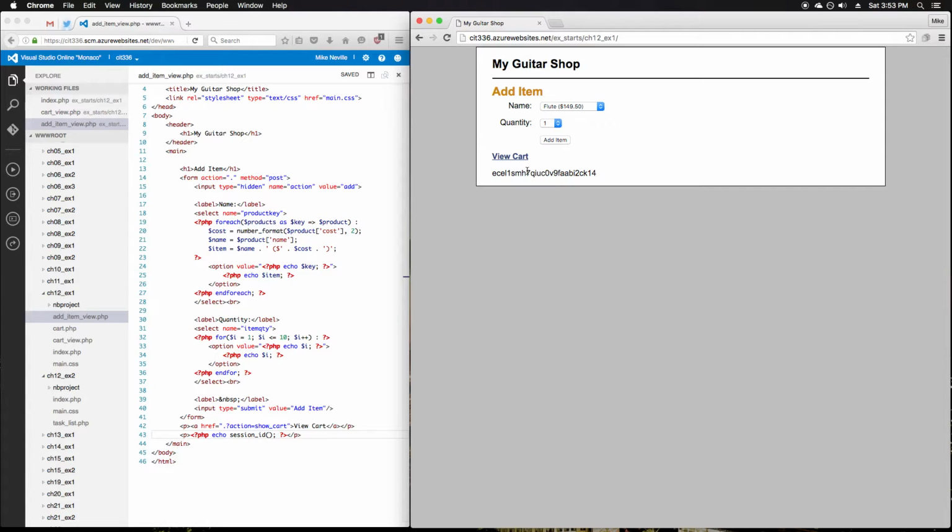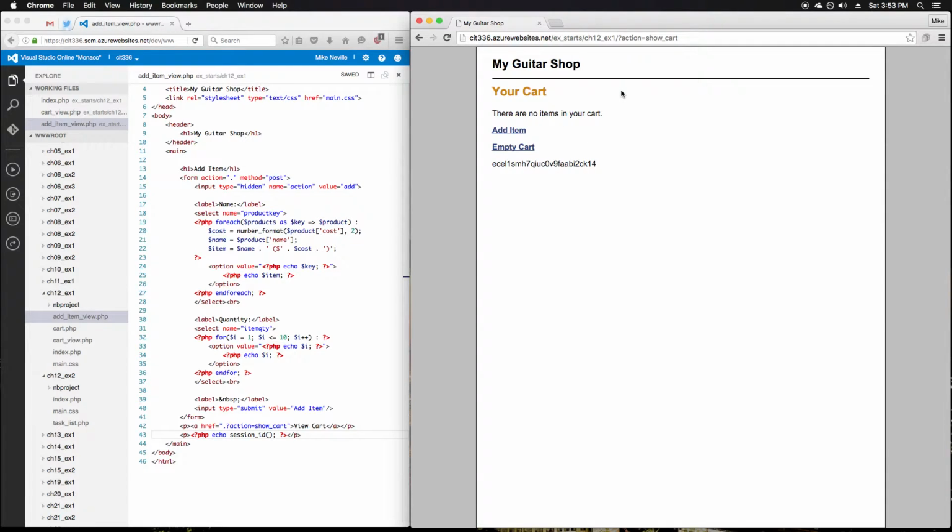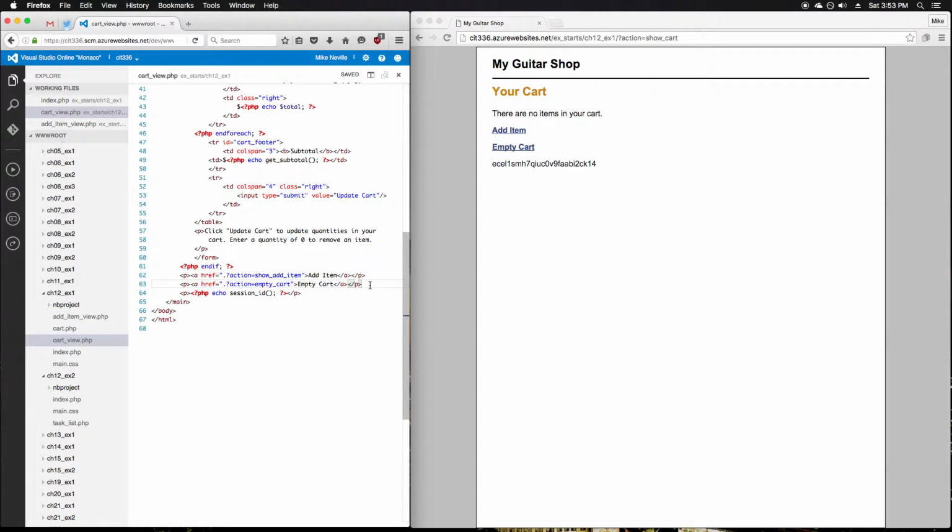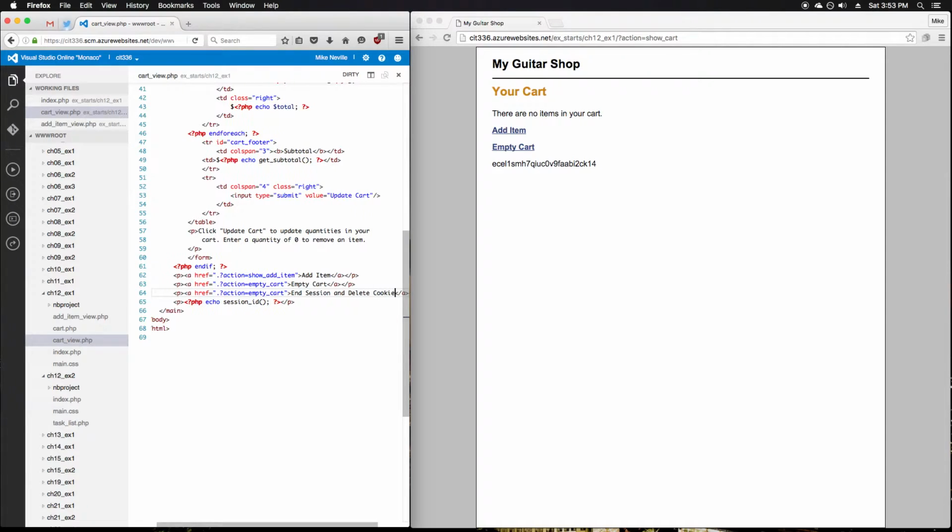Now for step 9, add a link to the cart page, so that's the view cart page, that says end session and delete cookie. Okay, so that's our cart view. We'll go ahead and add a link that says that. Okay, we'll give that an action of end session.